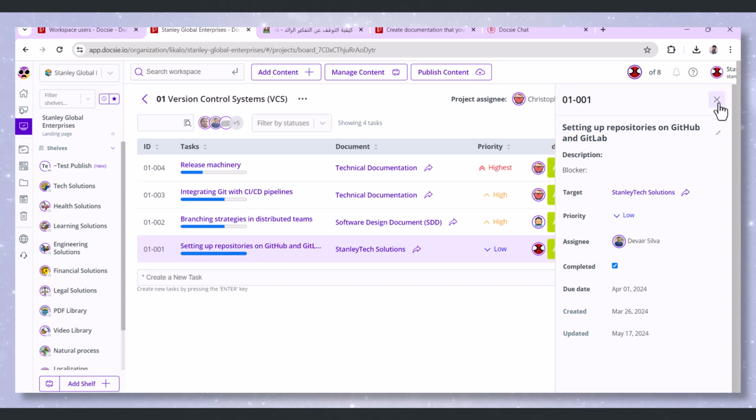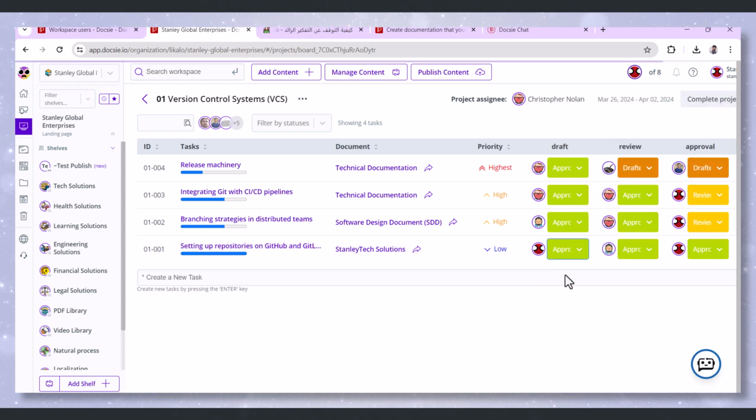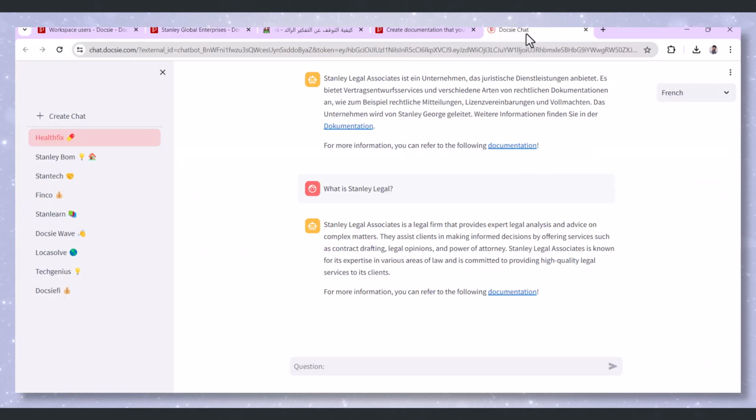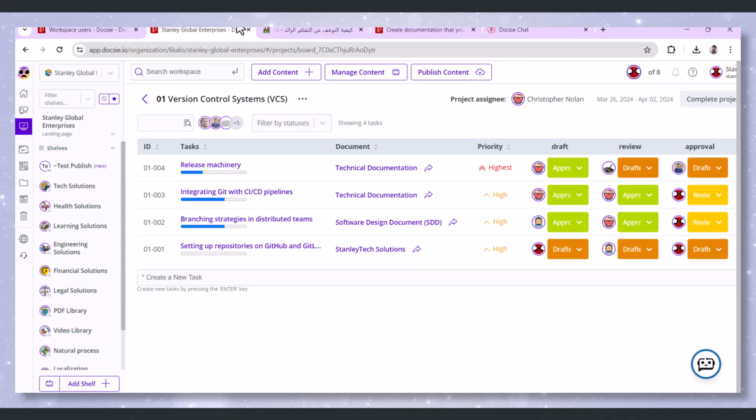One of the key functionalities of Docsie's project management is task assignment and tracking. Users can create tasks, assign them to team members, set deadlines, and monitor progress in real time. This promotes accountability, transparency, and efficient task management across projects.